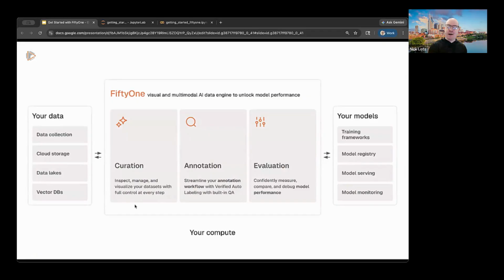One way that you can think of 51 is like an IDE for developing visual AI datasets. Just like you use VS Code for software development, 51 is meant to be your one-stop shop for curation, annotation, evaluation, and any other type of extensibility you might want to build into the platform.